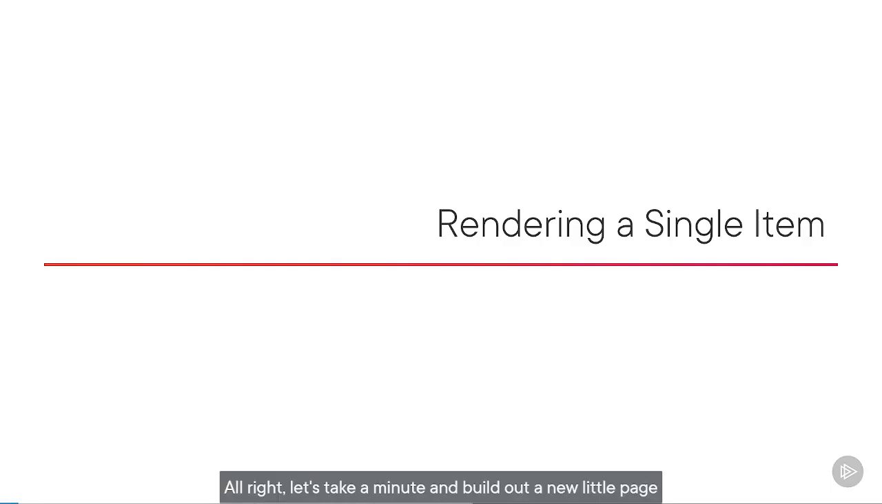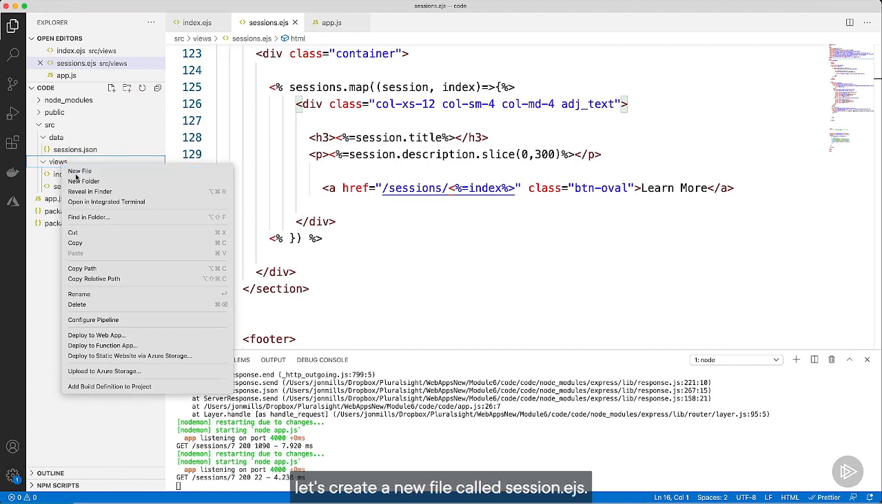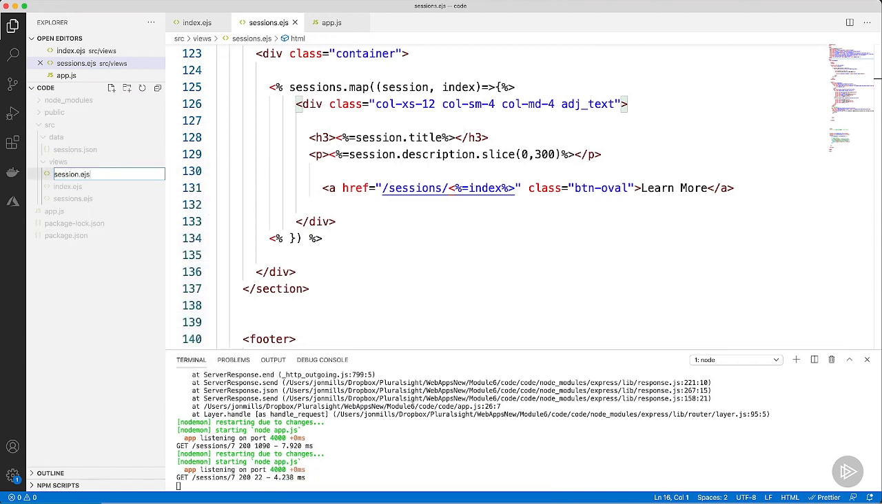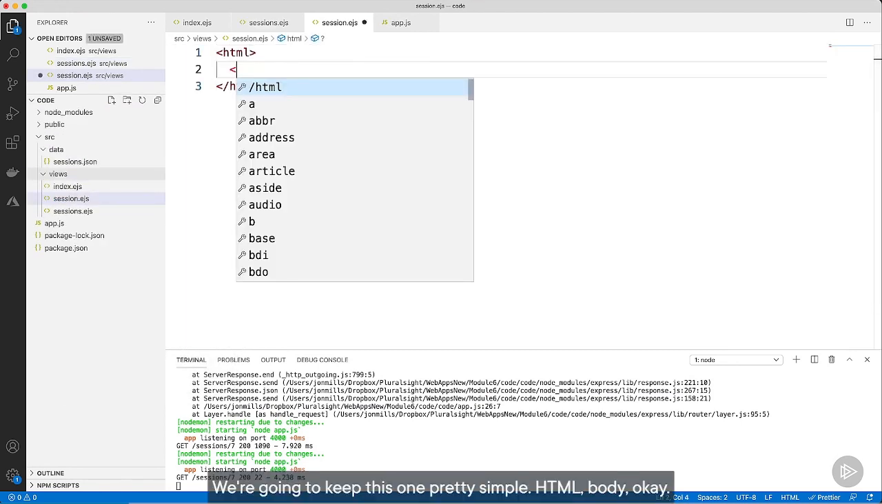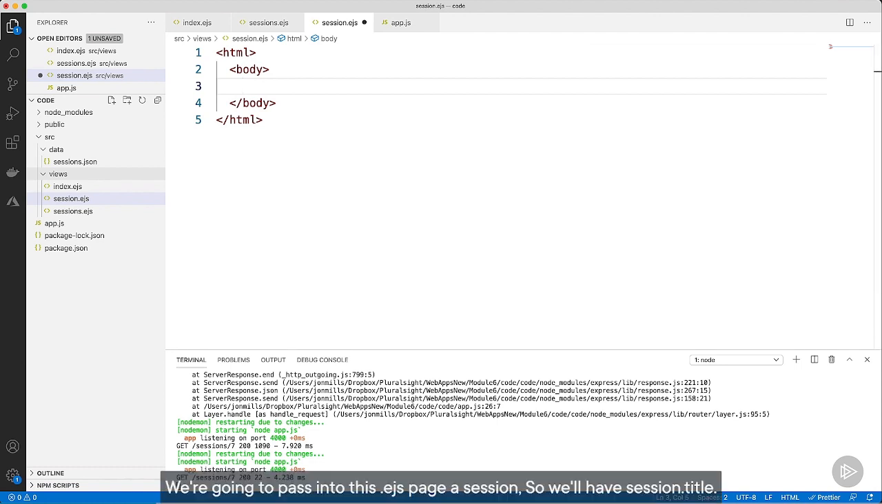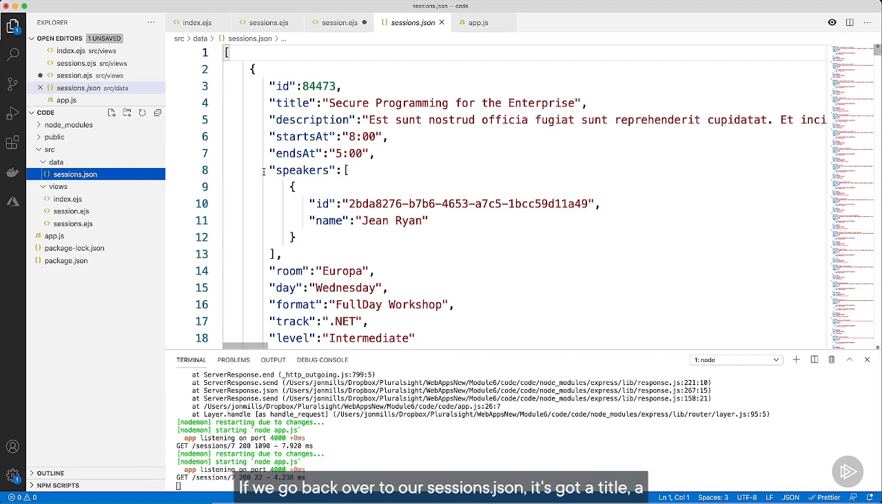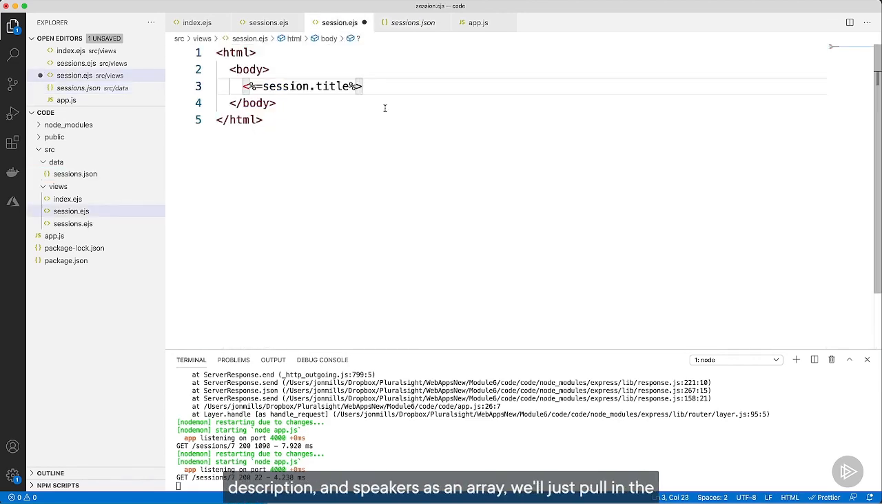All right, let's take a minute and build out a new little page that we can use to render just this single item. All right, so if we come over here into our views, let's create a new file called session.ejs. We're going to keep this one pretty simple. HTML, body. Okay, we're going to pass into this EJS page a session. So we'll have session.title. We go back over to our sessions.json, right? It's got a title, a description, and let's pull in the first speaker. So title, description, and speakers is an array. We'll just pull in the first one.